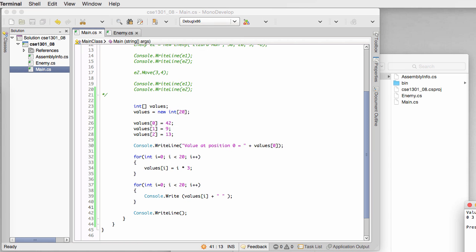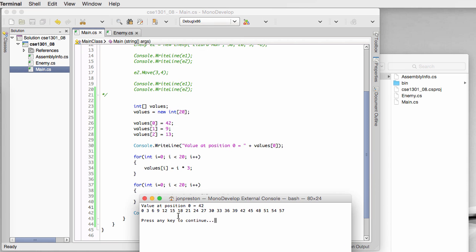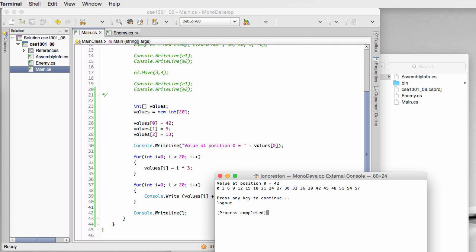So let's run it. And we should get the multiples of 3 inside of this values array. So we're printing it out. Notice it goes from 0 to 19, and we get the exact output that we would expect.